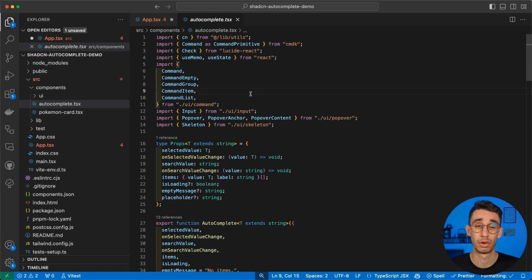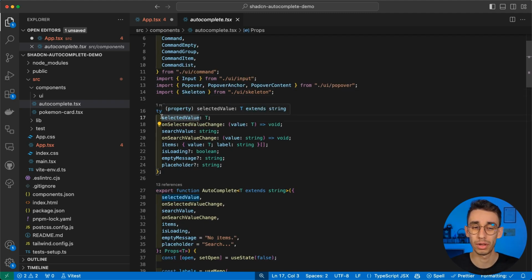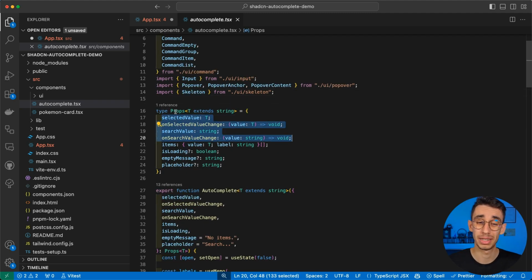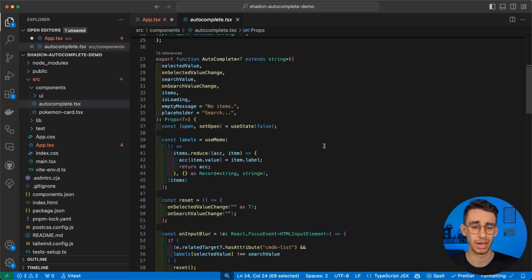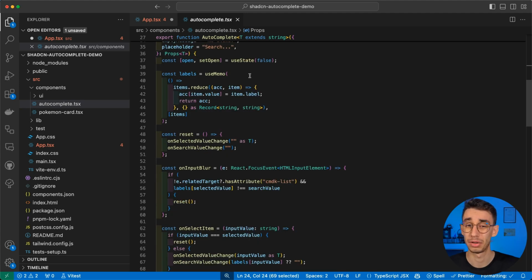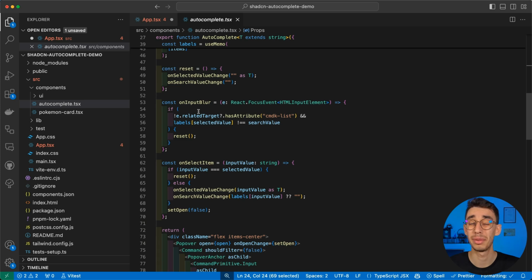First of all, you're gonna need from Shadcn the command component and also input, popover, and skeleton. Then let's have a look at the props. Here I wanted a fully controlled component, so I'm passing props for both the selected value and the search value, that is the text on the input. But you might also make a similar version with uncontrolled inputs. You obviously need the items coming from the outside, and optionally a loading state, an empty message, and a custom placeholder. In the component logic, you will find that there isn't really much apart from the open state, an object holding the labels, and actually two tiny bits of logic.